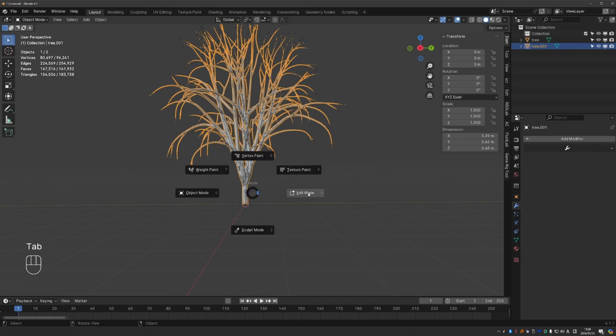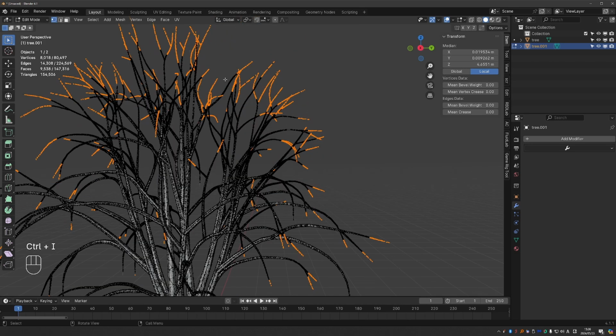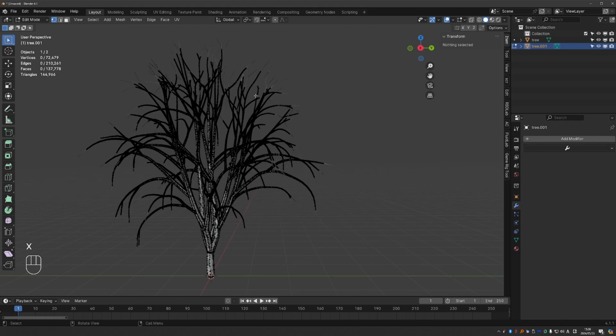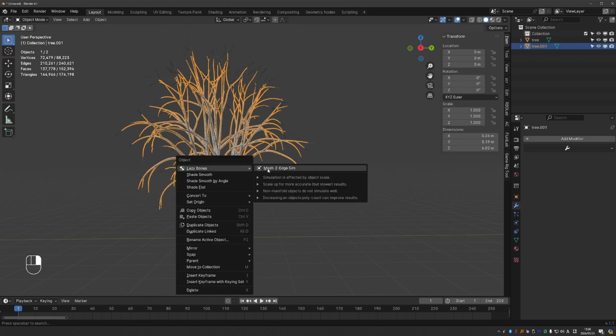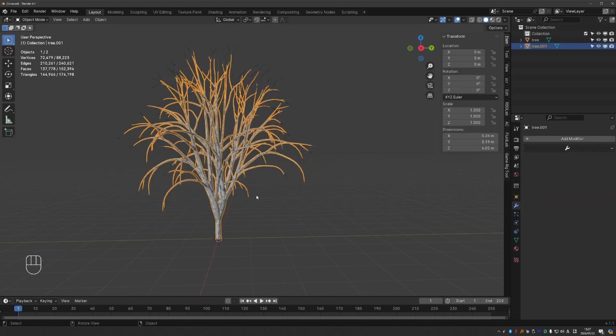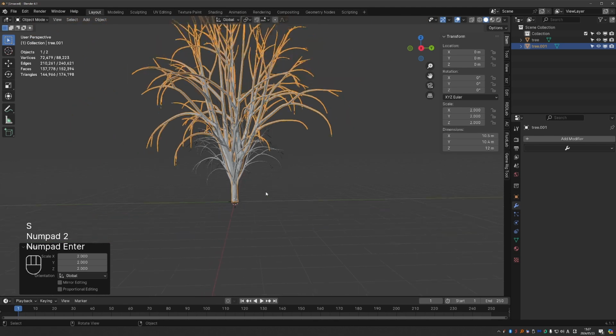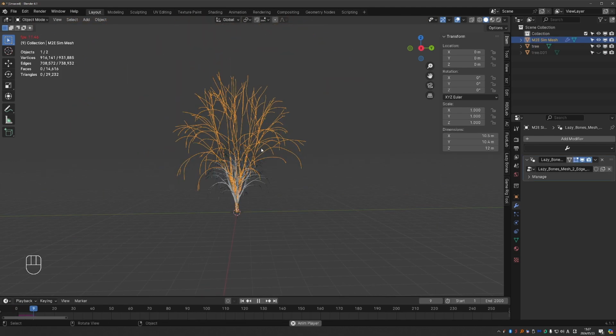And speaking of that, let's go to edit mode and press L over the main trunk, then Ctrl I to isolate all of these separate vertices and then delete all vertices. Okay, with that, I can simulate and see what happens. But I still don't like the simulation that much. So I'm going to press S and then 2 to make this tree twice the size and then simulate. Okay, and now it actually simulates much better.